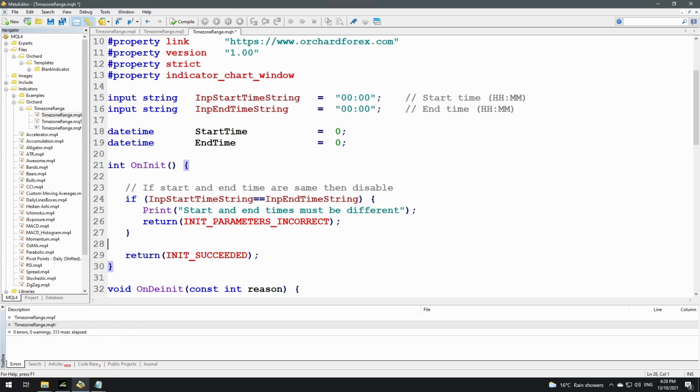And now that I know they're at least different, I want to convert these strings to times. And of course, they may not be valid. The end user may have typed something that's complete rubbish here. So I'm also going to validate that they are a valid time in the format hours, minutes.